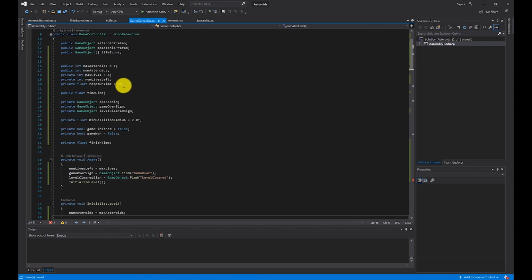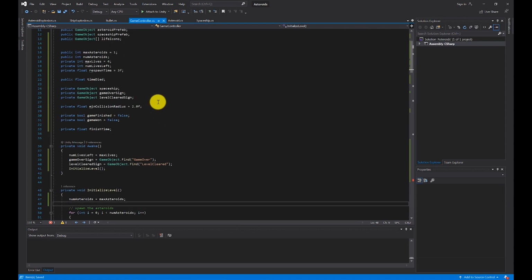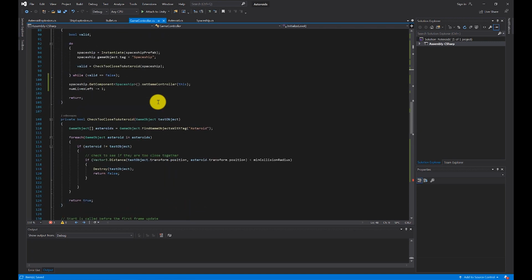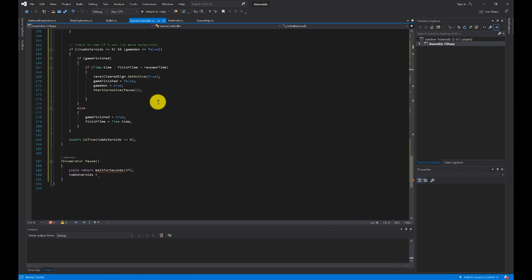Num asteroids is equal to max asteroids. So that's up to 1. And then here, before I initialize, max asteroids equals max asteroids times 2. So I always double the number of asteroids every level. And I can do whatever. I could do 1.5 or whatever and then make sure that I floor it. I could do something like that.